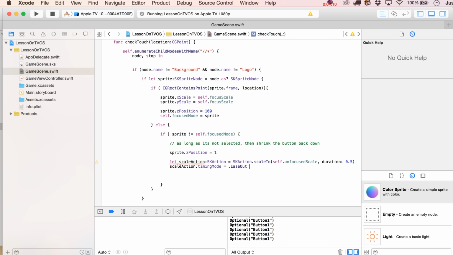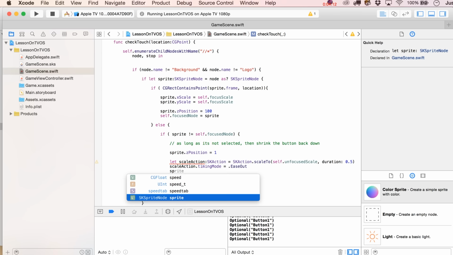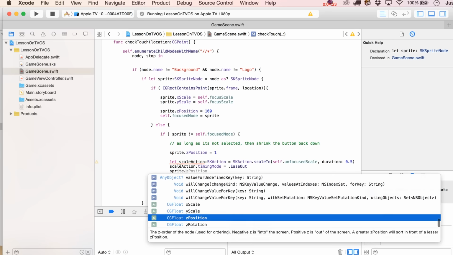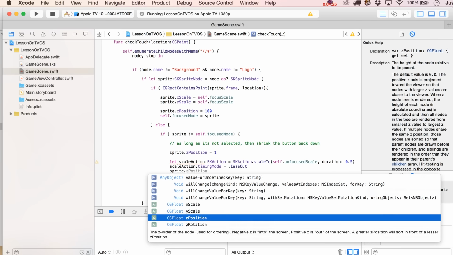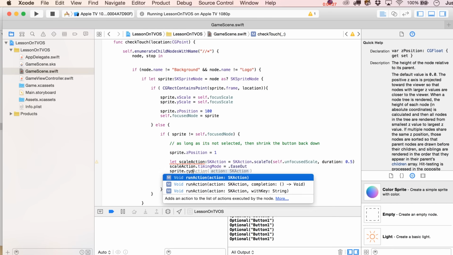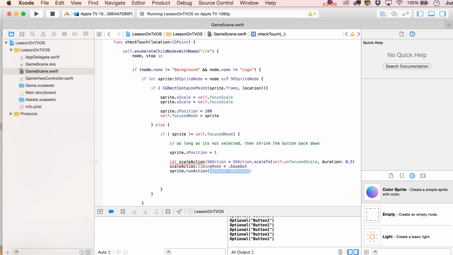And we're going to write dot easeOut, and sorry, I should explain that this is the timing mode, so it's going to ease out. Your other options here are ease in, ease in ease out, or just linear. Linear, I think, does not look nearly as smooth as easing it out. And then we're going to say sprite dot run action, so that this is going to be the object that is running the action, or basically getting scaled back down. So then you just want to put in there scaleAction.